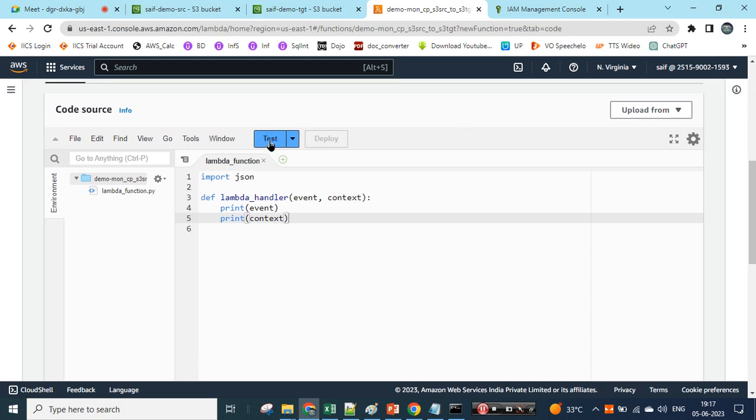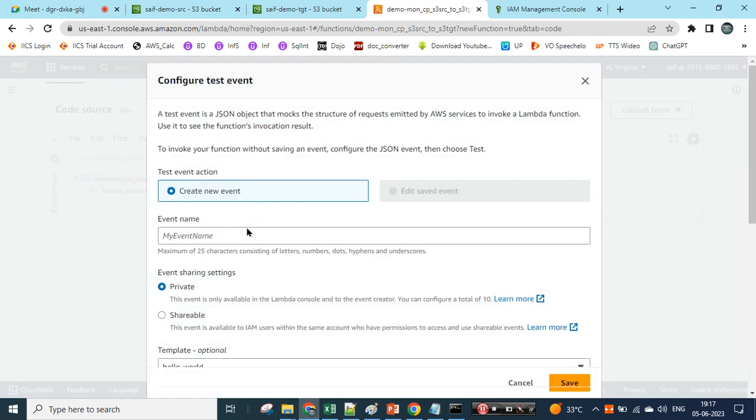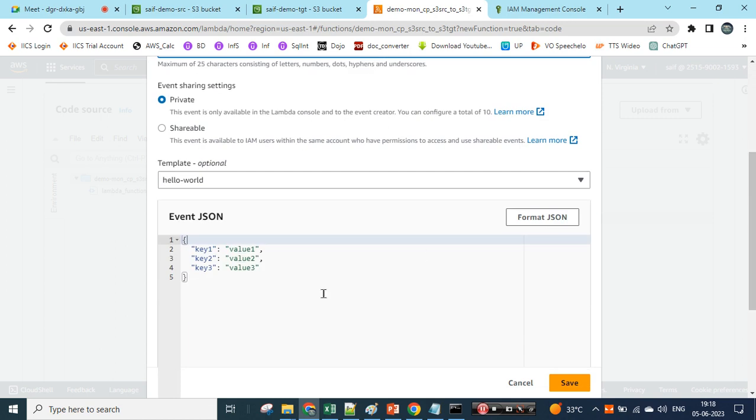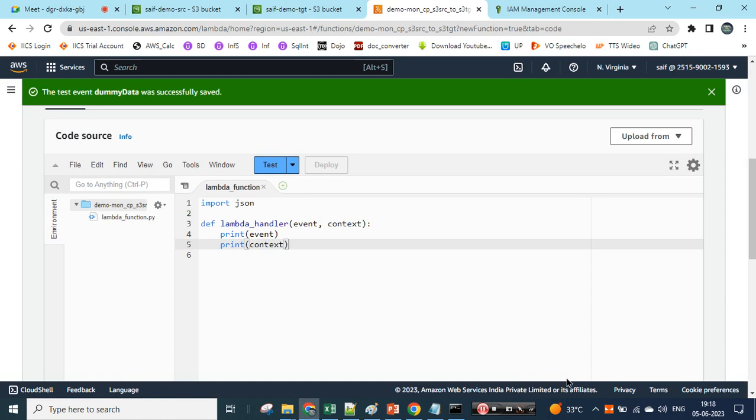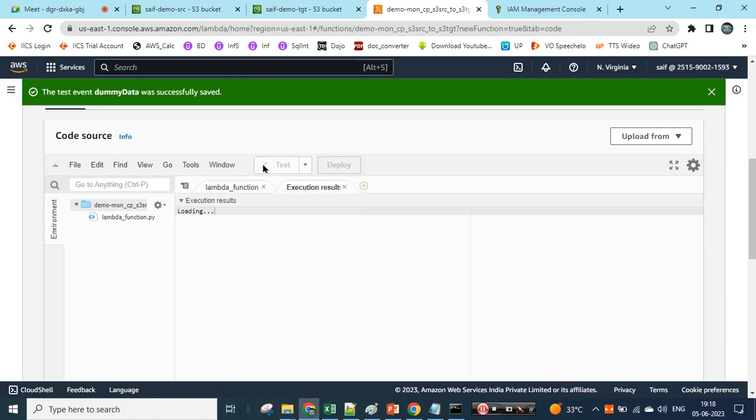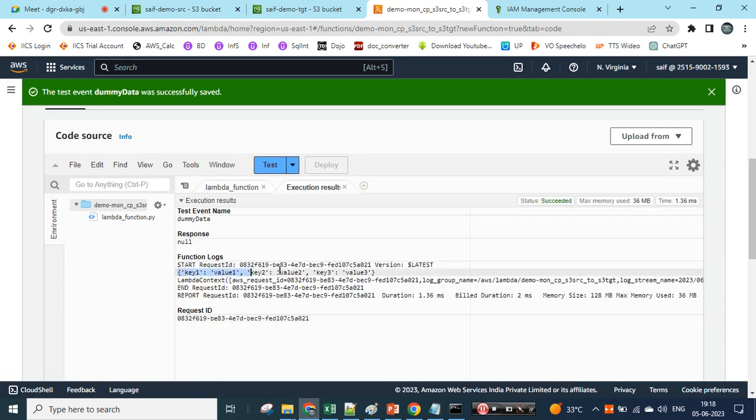Now, when I'm trying to test this, it needs some data. In the development phase, developers use some dummy data, and I'll show you after this how I will use it. As of now, I'm just naming it dummy data, but I won't use this; I will use the actual data. Let me save this and test it. Now this is the output of my event and this is the output of my context.